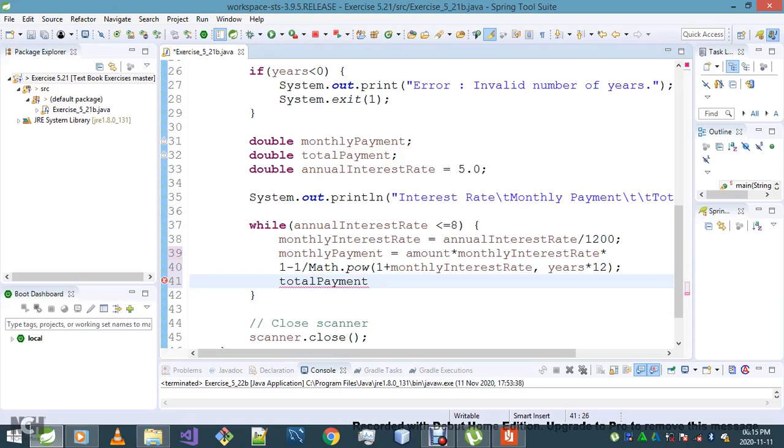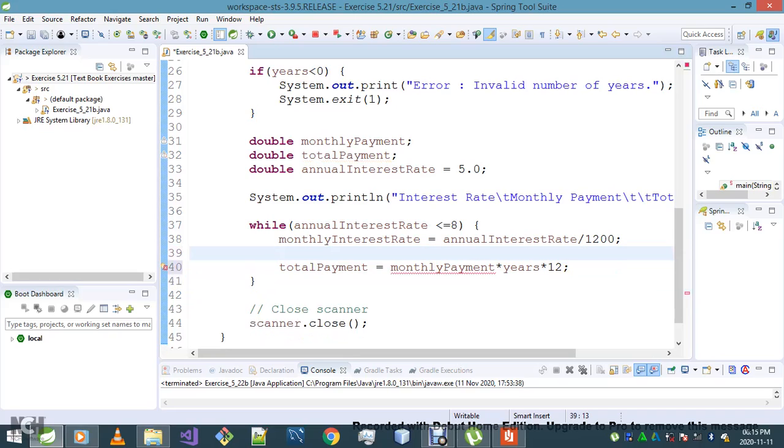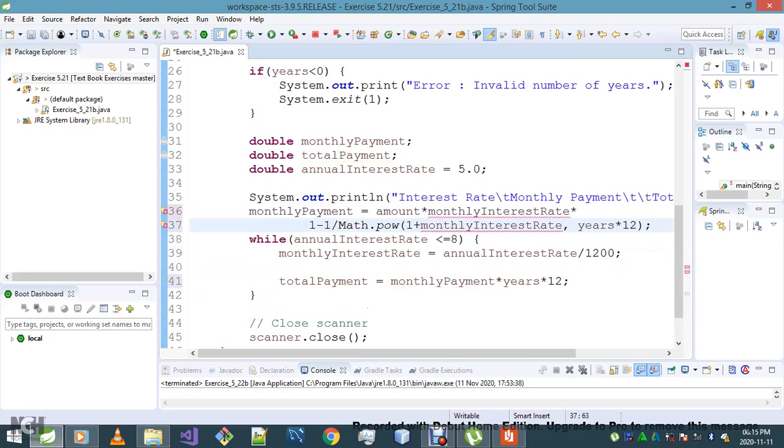Total payment is given as monthly payment multiplied by years, which is nothing else but number of years multiplied by 12. It seems like I made a mistake somehow, when this part shouldn't be inside my loop. It has to be out of the loop.